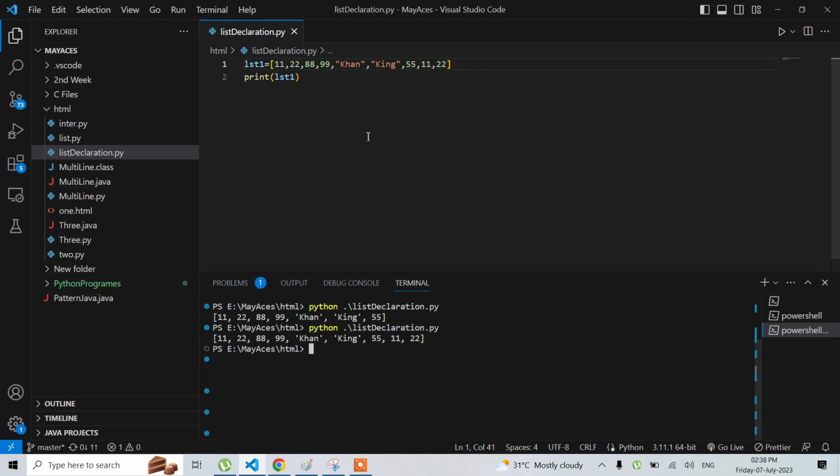So a list is a collection of dissimilar items. Dissimilar means the data types can be different, and a list can have repetition of items. 1122 is still repeated and populated. Now let me discuss some popular functions in list.